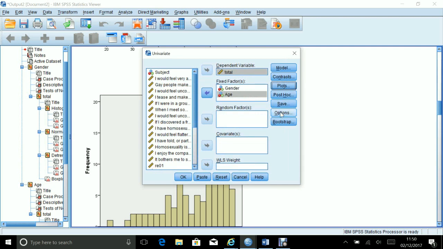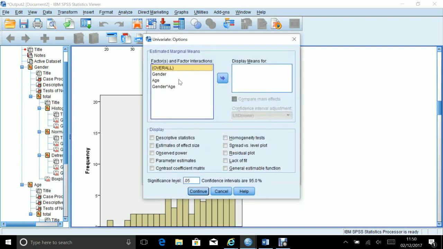However, we can click on options, and by holding the shift button down and clicking on these independent variables, we can shift them across to display means for. Because one of the things that we're going to produce at the beginning of the results section, when we've discussed whether our data are normal or not, is a table of means.